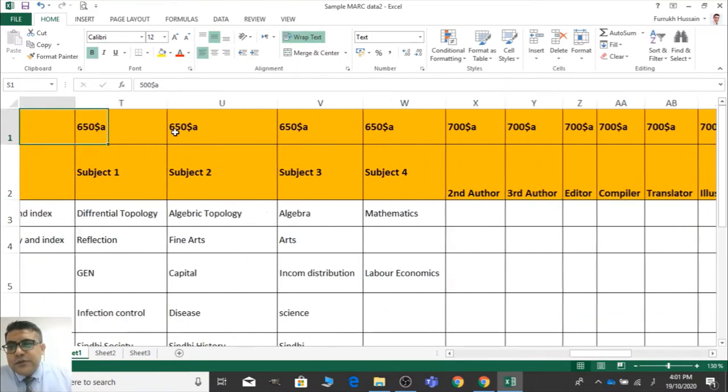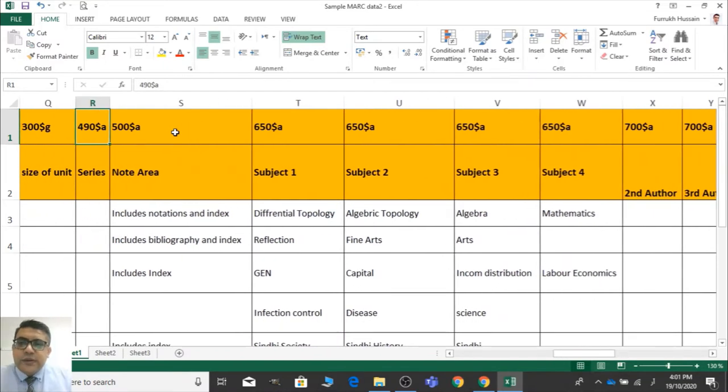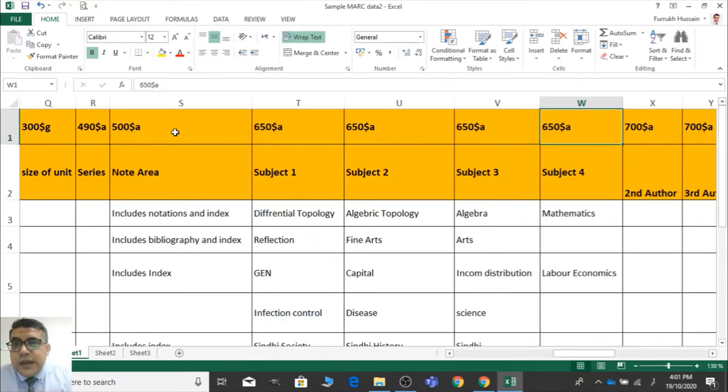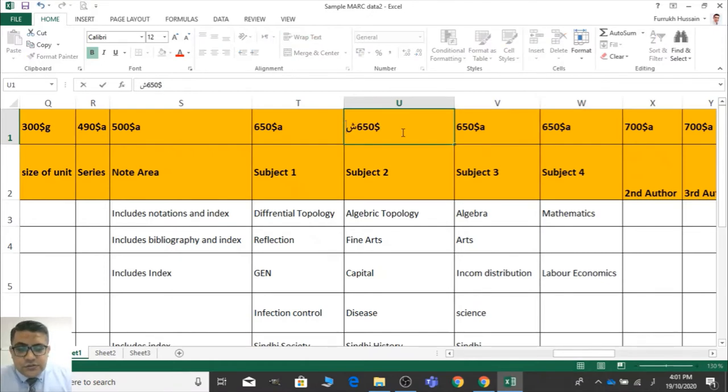Okay, there I put where we are. Series statement, and then 500$a is for note area, and 650$a is for subject. So I have written four separate subjects: subject 1, subject 2, subject 3, and subject 4. If you are using subject heading instead of subjects, you can write subject 1, the main subject here, and then a subdivision of that subject. For example, you need to write $x for general subdivision, and you can check what other subdivisions are available for MARC tag 650. There's geographical subdivision, and some other subdivisions.